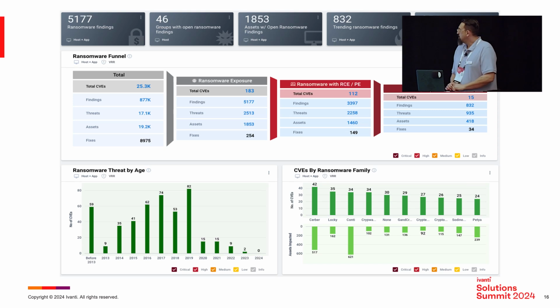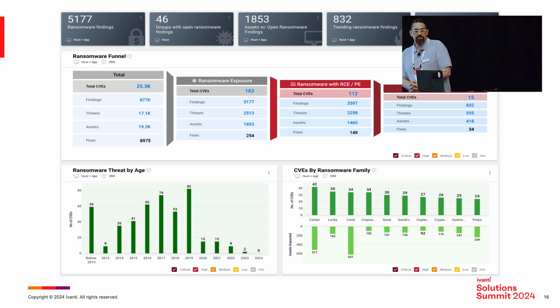This is our ransomware dashboard. So from here, we're going to give you some really good metrics, right? We have our KPIs at the top. We can see how many ransomware findings we have from a host and application perspective. So if you're not bringing in application data, obviously you only see the host side of the house. But if you are bringing in both, we're going to give you the ability to see both of those numbers on a single pane of glass.